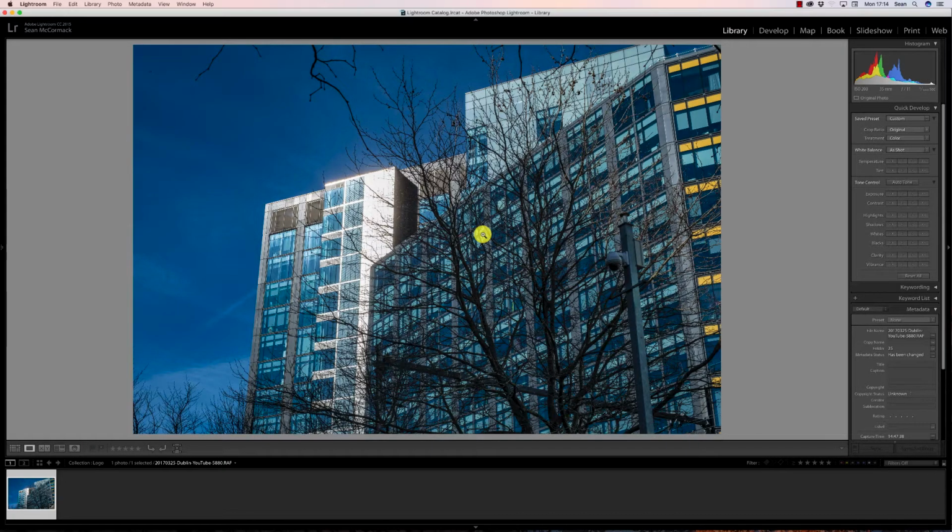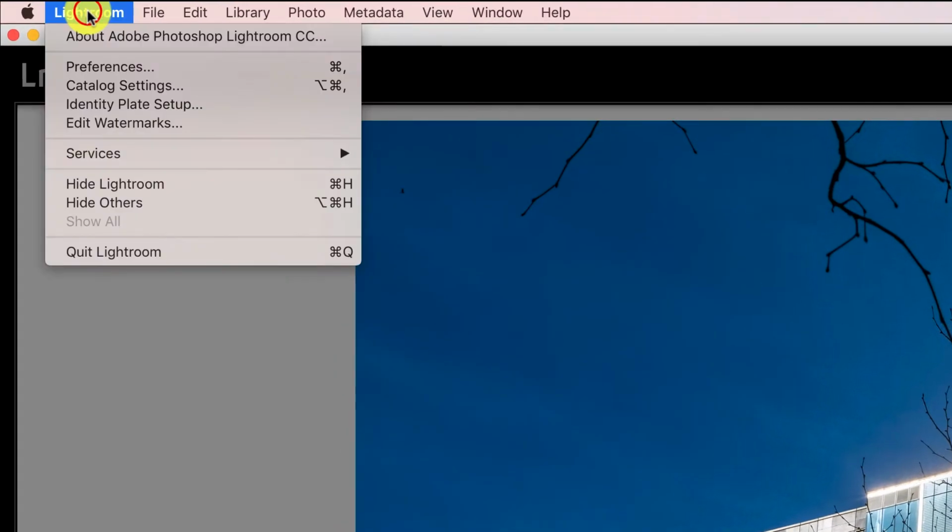Hi folks. In this video, we're going to look at creating a logo inside Lightroom. How we're going to do it is we're going to use the identity plate. And then what we'll do is we'll export a web gallery, and that will have the logo contained within it. We go to the Lightroom menu and select identity plate setup. This is in the edit menu on PC.